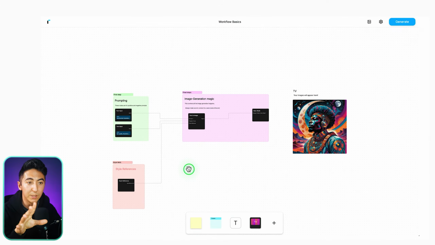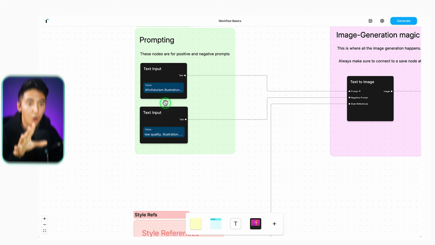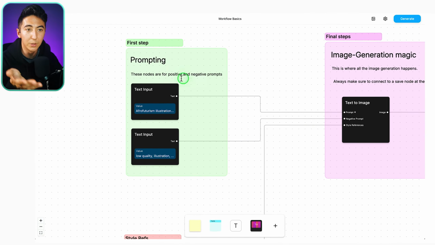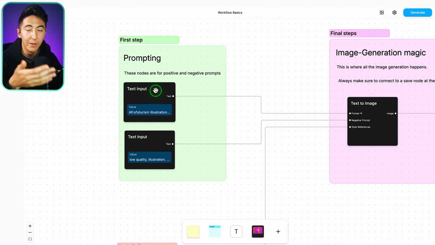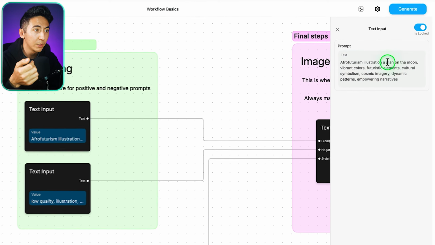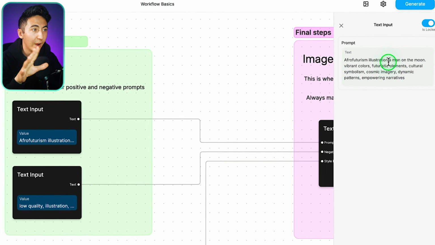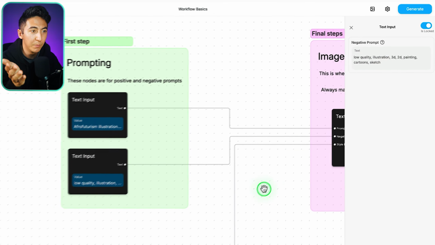You can see that it pulls up this Miro-like infinity board where we can add in these different nodes, as they're called. So it says the first step is the prompting node. You're going to add nodes for positive and negative prompts. In this particular node, we have things like Afrofuturism illustration. This is just whatever you want the specific prompts to be. And then you can have your negative inputs as well.